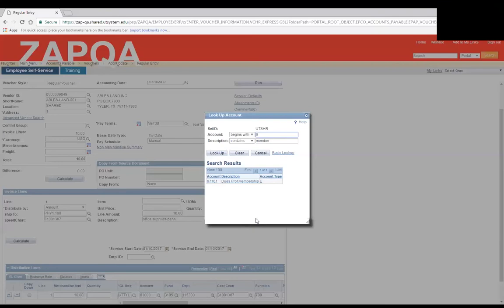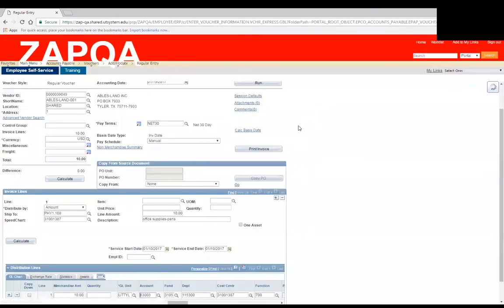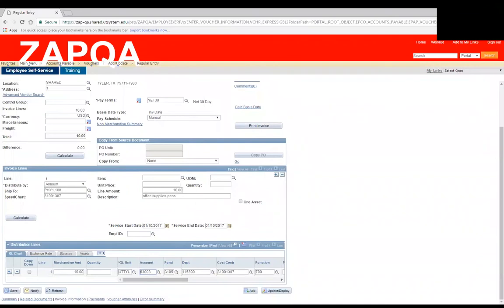And of course, by that point, after you've gotten all the data entered into your voucher, then you can click the Save button. Okay? So then page 6 of this handout starts the new information.